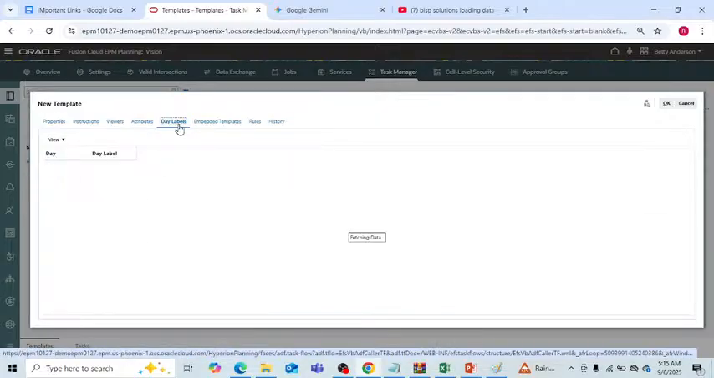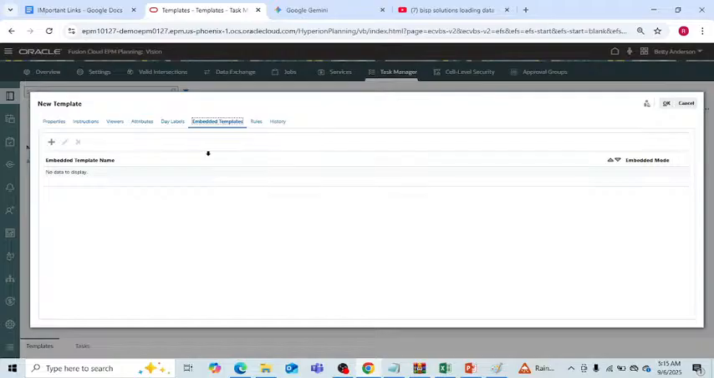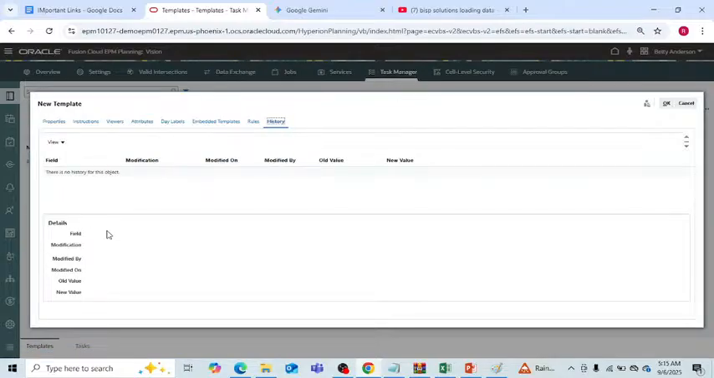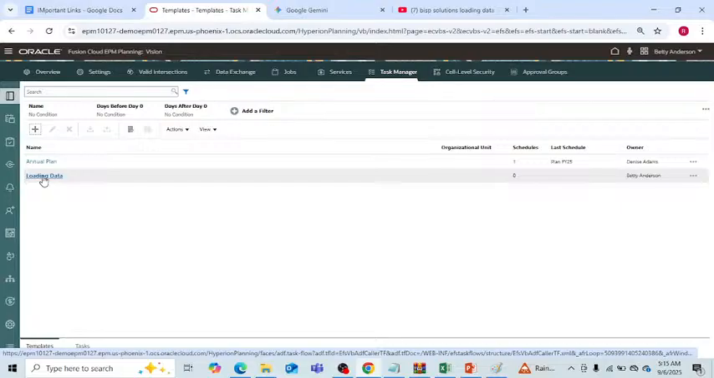Then we also have the day labels. So no need to work on it. Embedded templates we also have. If you have any rules, you can attach it here. Even in the history you can watch it, whatever the history would be there, you can select from here and just click on the OK. So now you can see your new task list is ready.